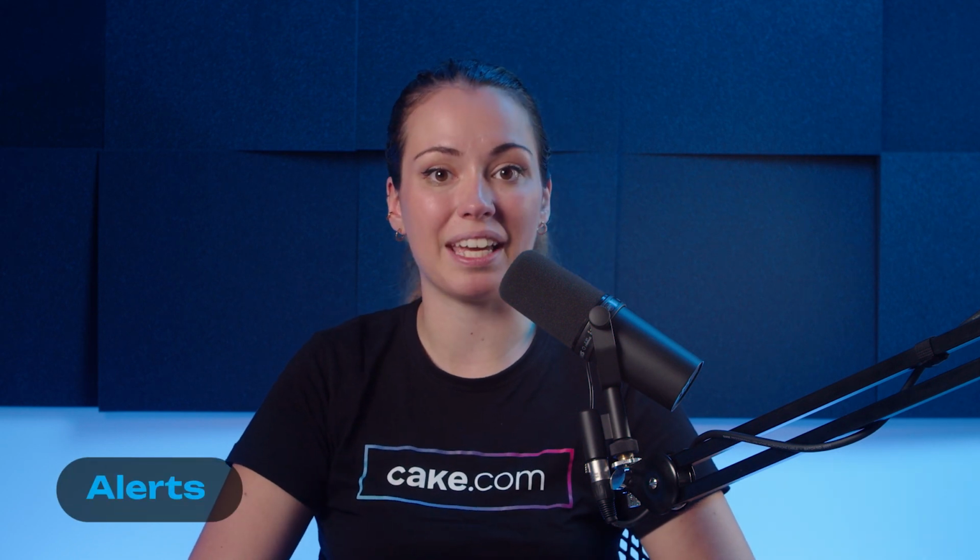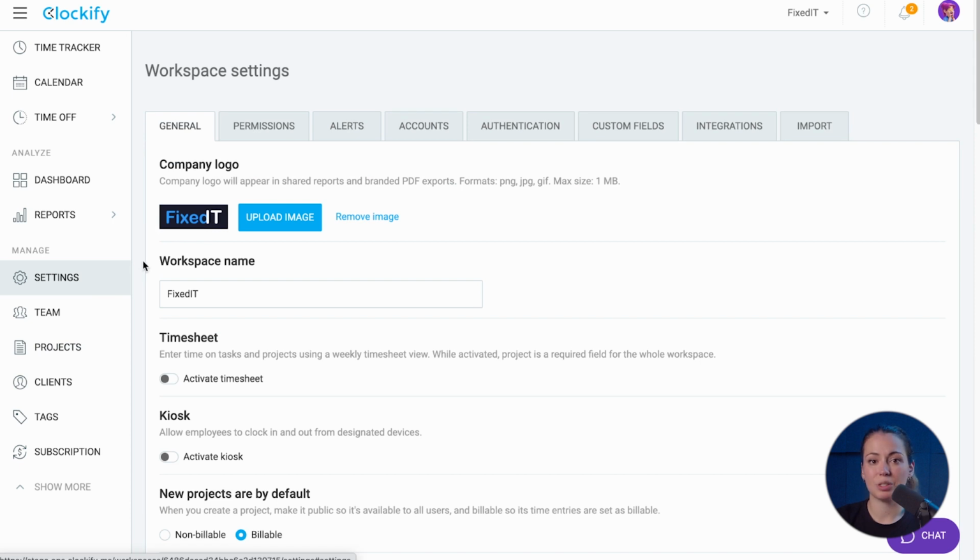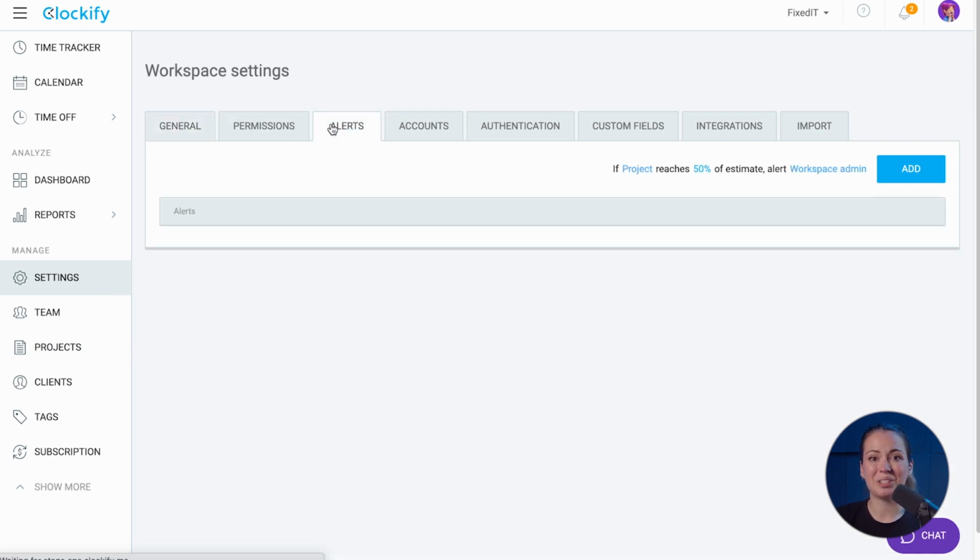To keep better track of your project estimates, you can set up alerts and get an email notification when a project has reached a certain percentage of its estimated time. To set up project alerts, go to the Workspace Settings, switch to the Alerts tab, choose if you'd like alerts to be sent for projects or tasks, at what percentage of the estimated time, and to whom. Then just add the alert.